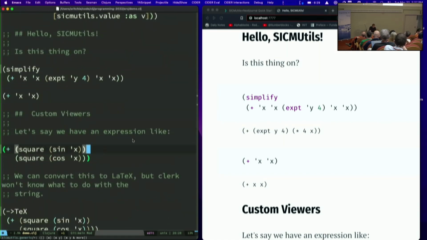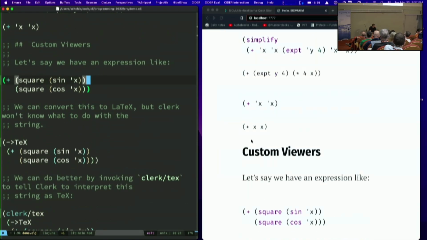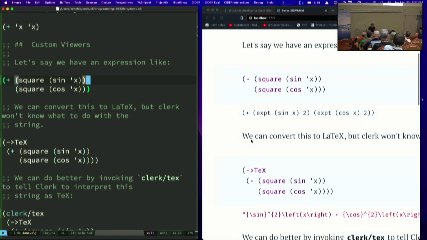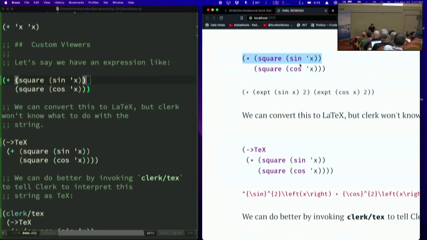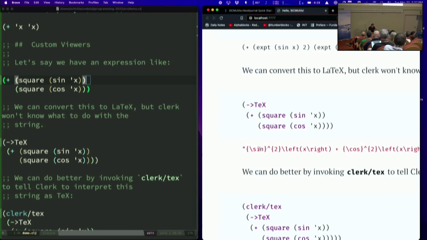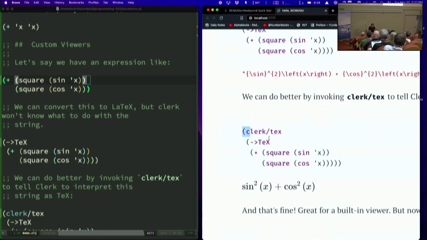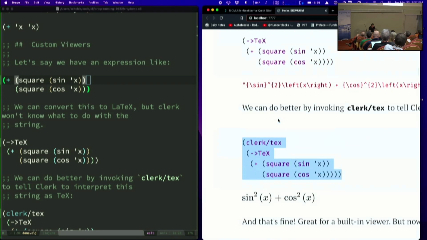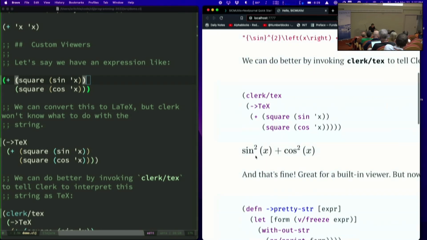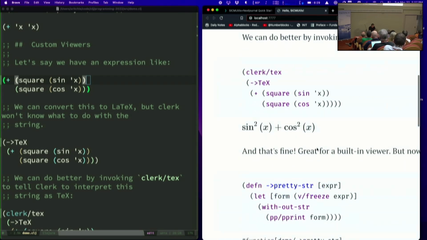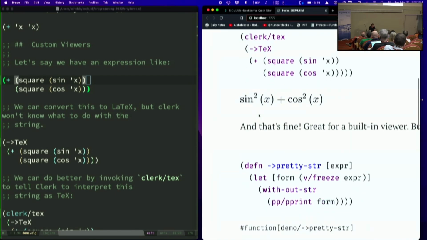So just a couple examples. Here we have on the left, I'll go through it on the right. We've got some expressions. Oh, look at that. S-expression leads to S-expression. Clerk has many viewers built into it that can take your output and interpret it, in this case, as math. So here we have sine squared plus cosine squared rendered as TeX.